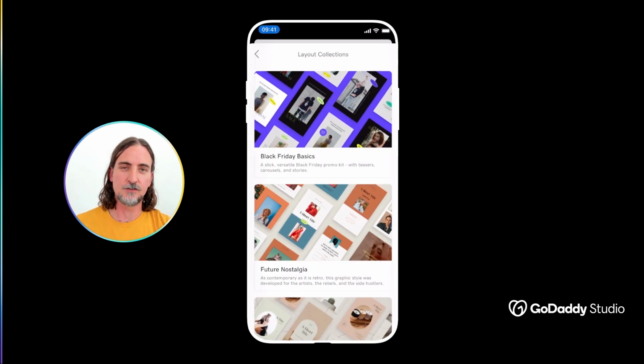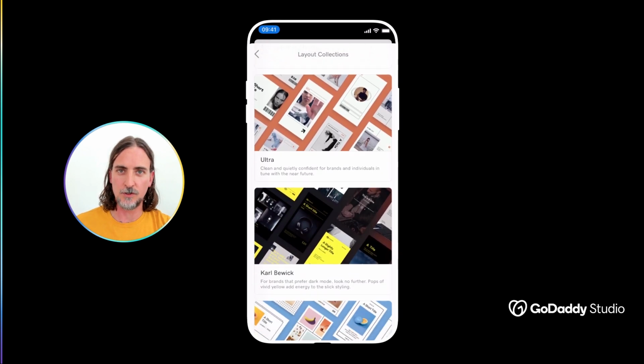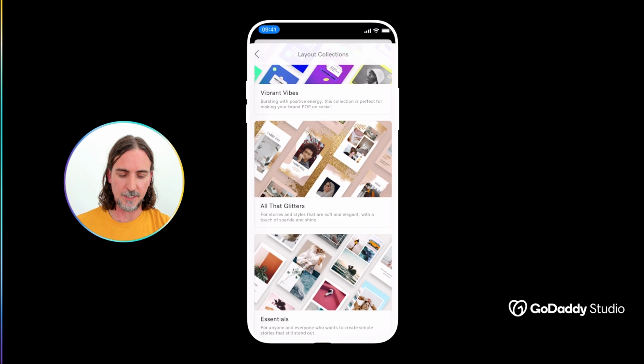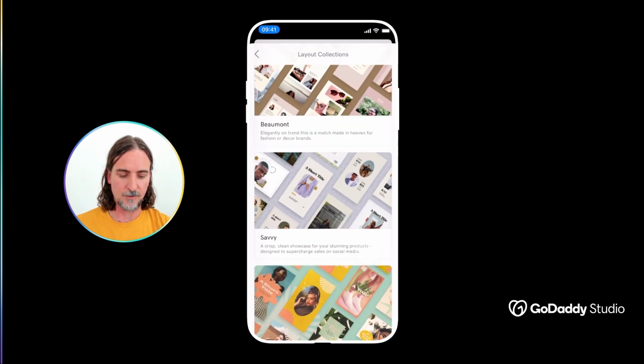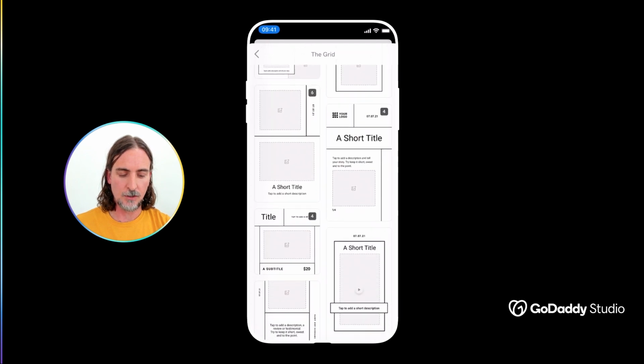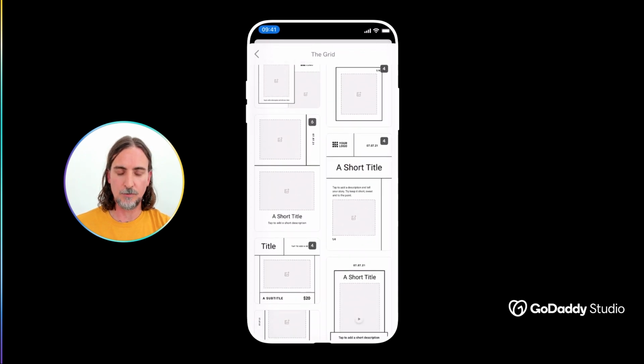If you do want to go the route of multi-page stories, then I definitely suggest checking out our layout collections. These are groups of templates designed to work together for things like campaigns and also multi-page designs. So you could simply find a style that works for you, and within each collection, look out for the small numbers at the top right-hand corner.